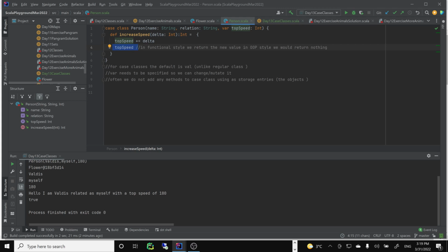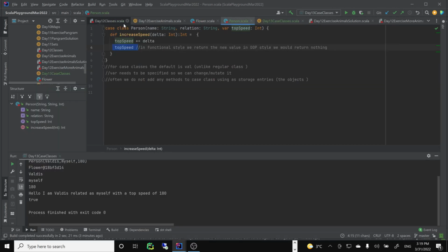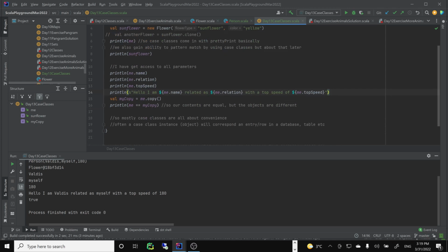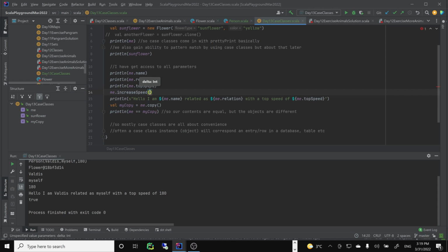Okay, so let's run it. There's our take 3. So let's increase some speed, just like here, increase speed. There's my method. Let's increase it by, I don't know, 15. So delta is 15. And of course, notice if I have functional style, my new speed, I could use it here.